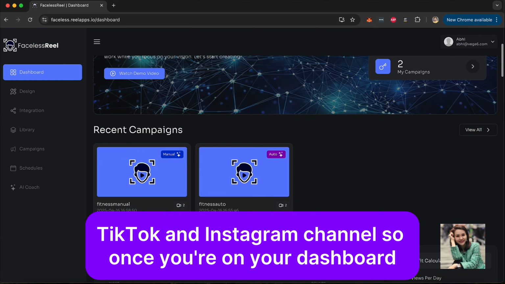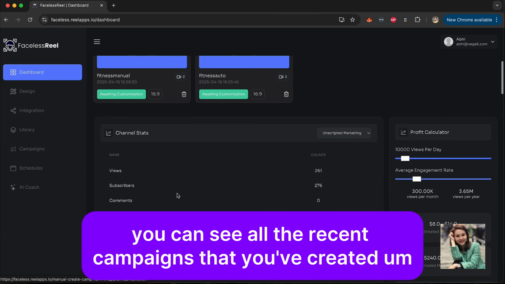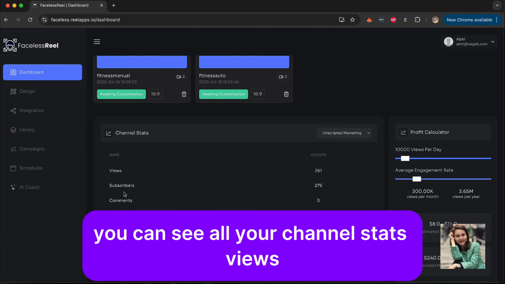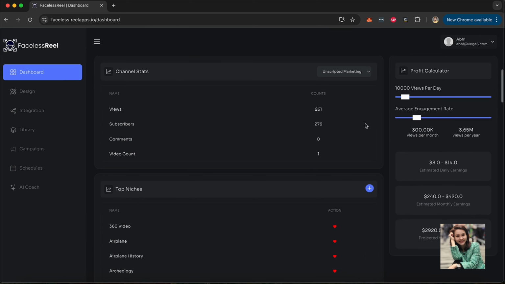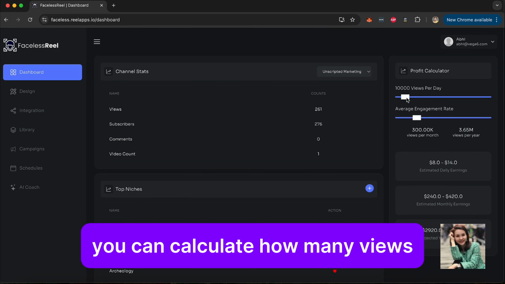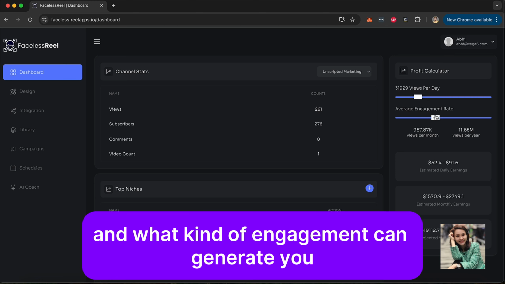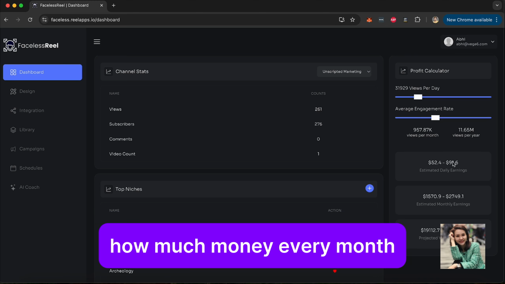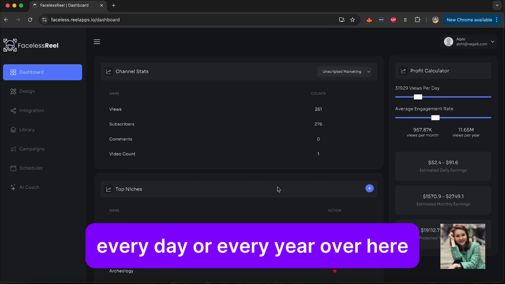So once you're on your dashboard, you can see all the recent campaigns that you've created. You can see all your channel stats, views, subscribers, comments, video counts. Right on this section, you can calculate how many views and what kind of engagement can generate you how much money every month, every day, or every year.